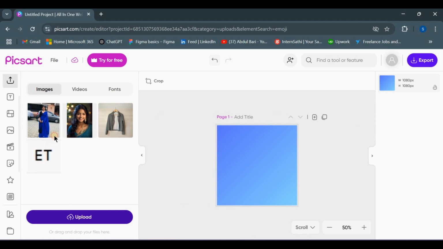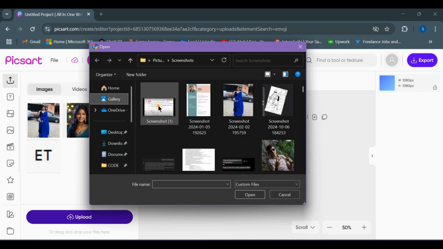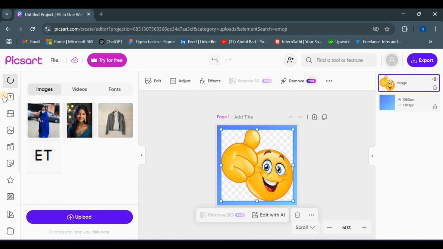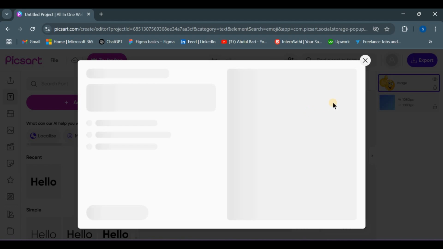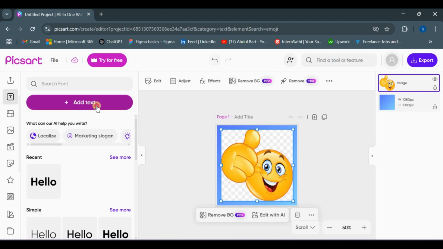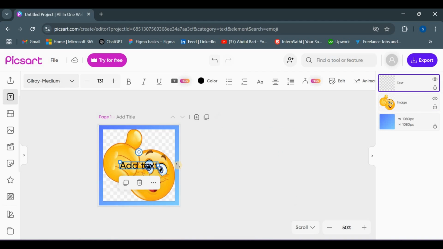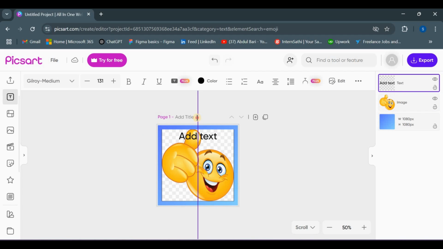Add your text using the text tool. Place the top and bottom lines for the classic meme look. Pick a bold, easy to read font and adjust the size to fit your image. You can add stickers, emojis, or even doodles for extra humor.